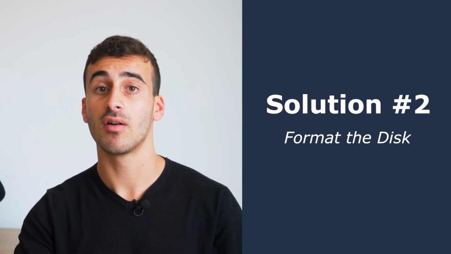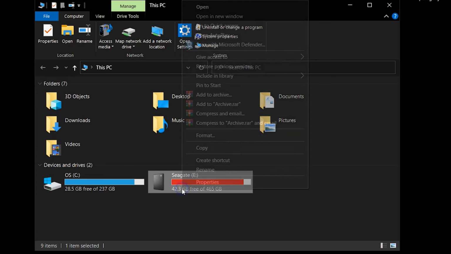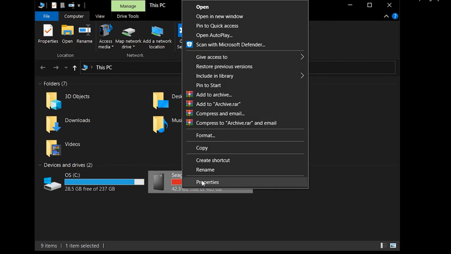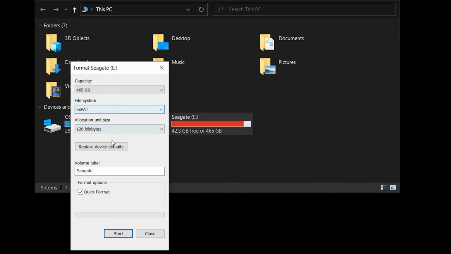Solution number 2, format the disk. When nothing works out, formatting the drive is the only hope. Go to My Computer and right-click on the hard drive icon. Click on the Format option and choose a compatible file system. At the end, click on the Start button to remove the existing data on the drive.